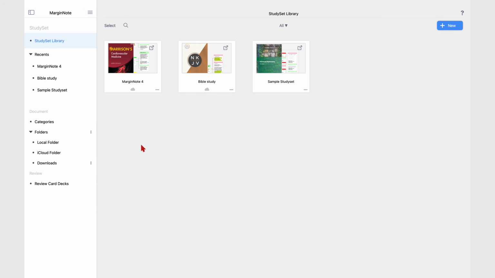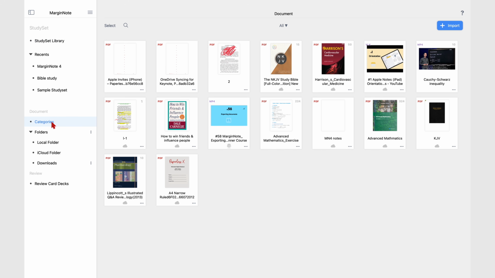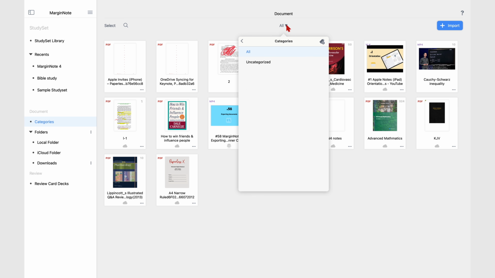MarginNote 4 also organizes your documents with categories that act like tags to complement your folders. The down-facing arrow has a drop-down menu with all the categories you have in the app. At the moment, we only have two, all and uncategorized categories.